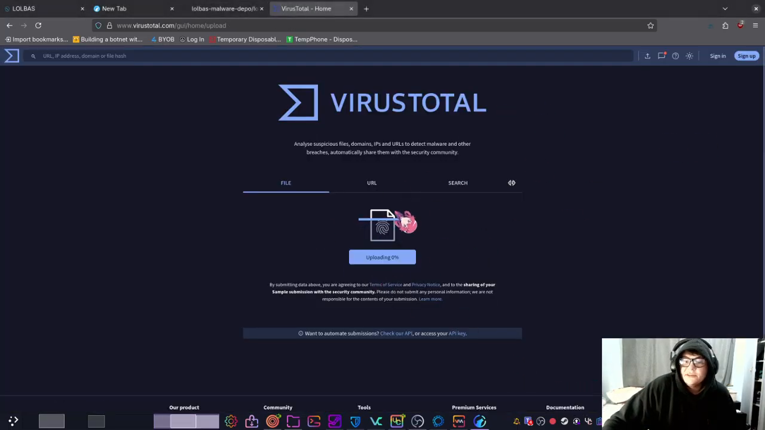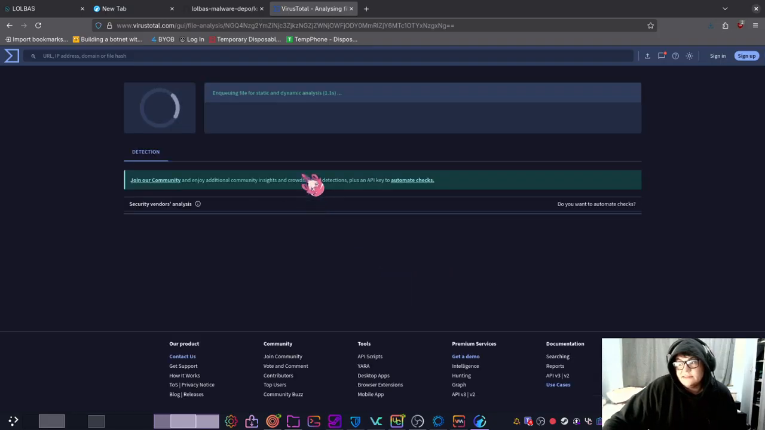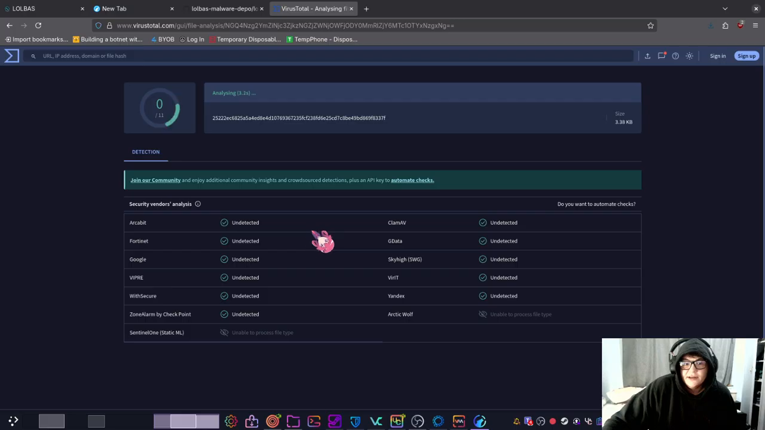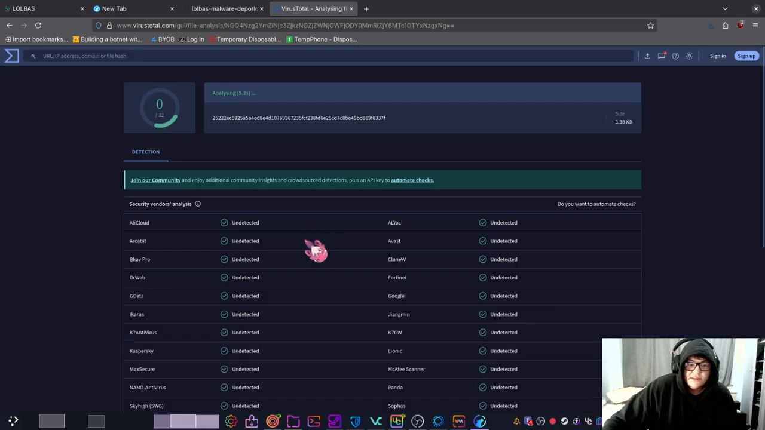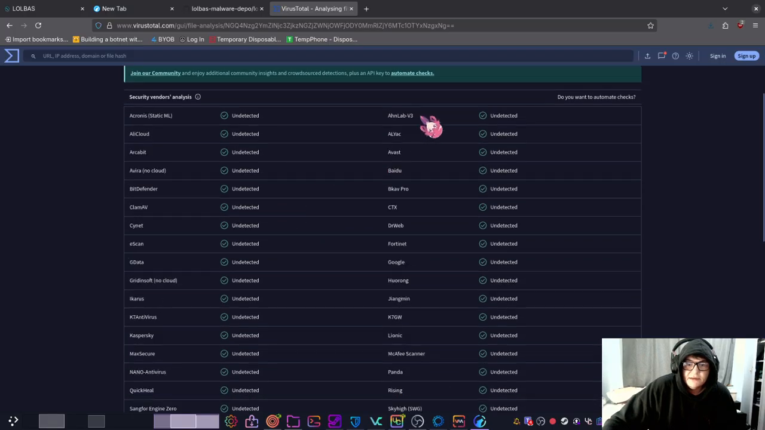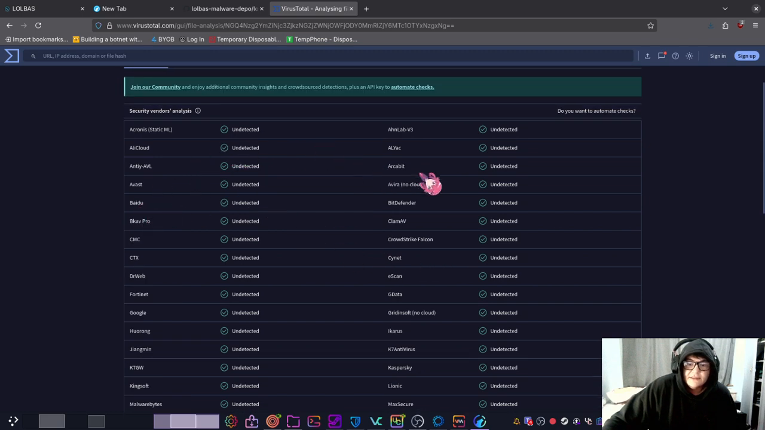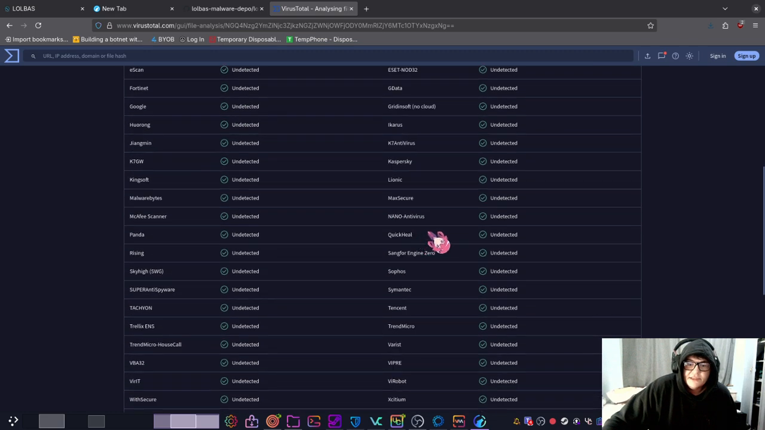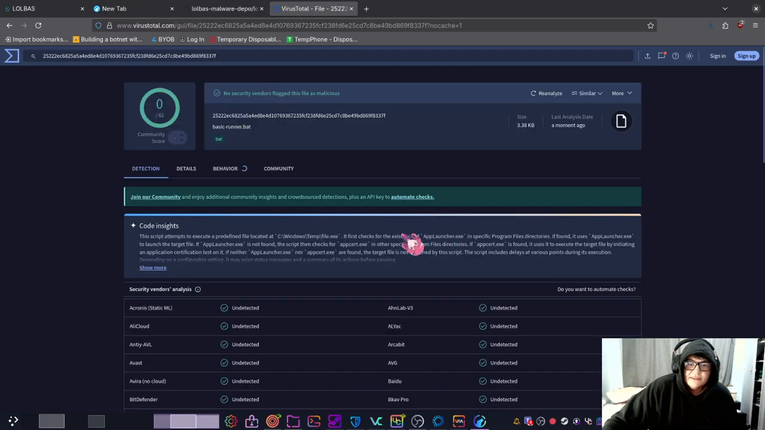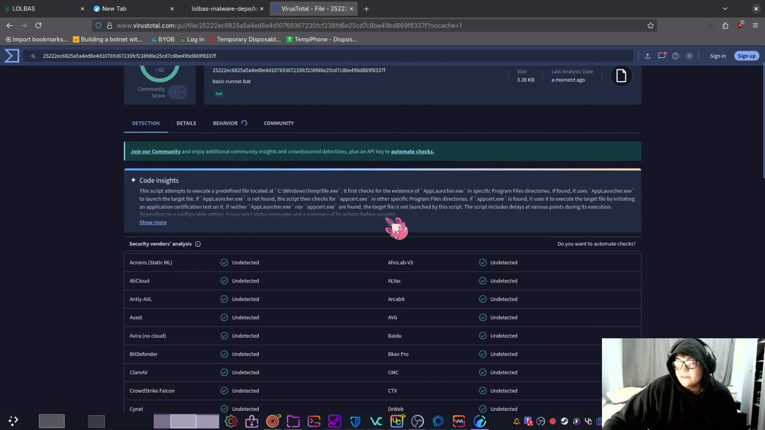I'm going to scan on VirusTotal. Let's see how many detections we get. We can also run this in Hybrid Analysis just to prove a point. Fortinet undetected, Google undetected, Alibaba Cloud, ClamAV, Fortinet. Let's see what else we get undetected. I wonder if CrowdStrike's your guess. Kaspersky, MaxSecure, QuickHeal, Symantec, Trend Micro. Zero detections, right? Zero detection.